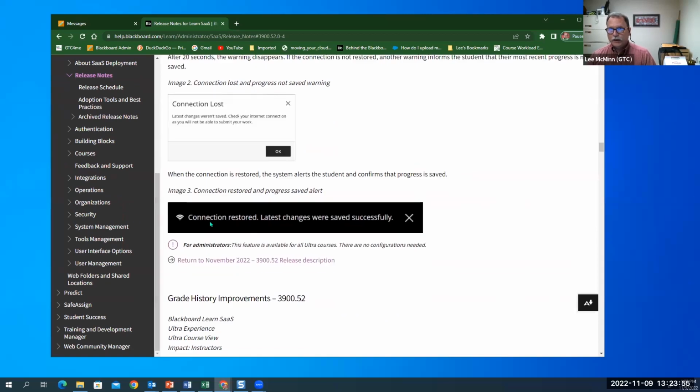So the student should wait until they see this connection restored, and then any changes they make after that, of course, will be saved. So this is a great notice to the students that they can see if their connection was lost or not. And they'll see this active in a test or while they're working on an assignment. All right. So that's the updates that we have, the big updates that's come out in November.